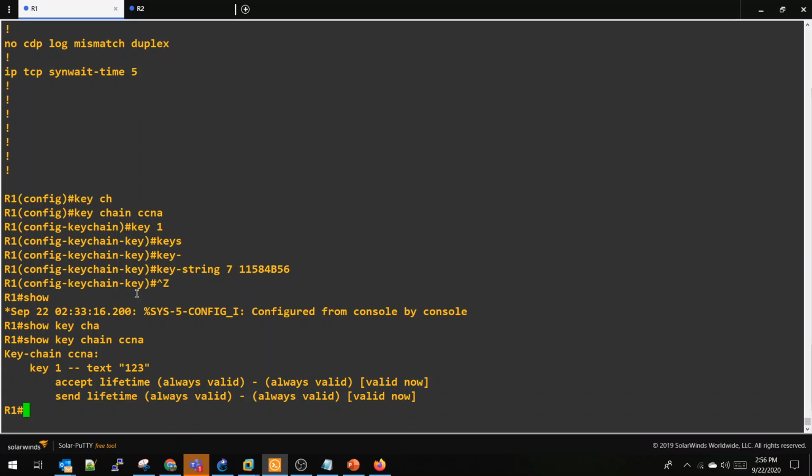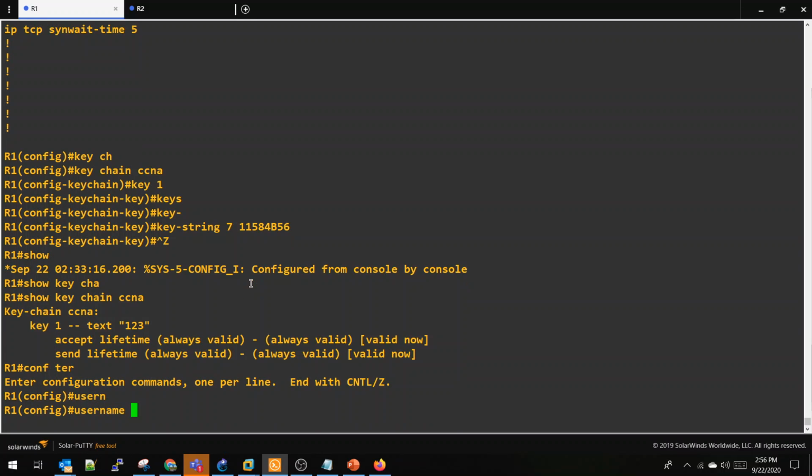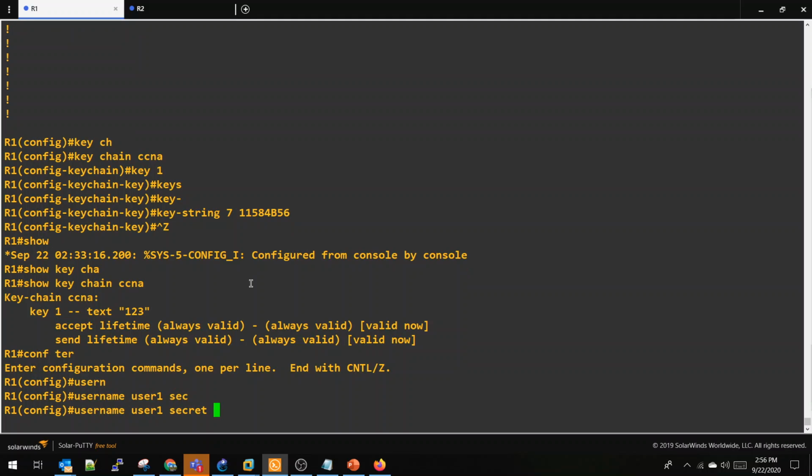Now what is the solution if type 7 is not secure? There is an MD5 algorithm used in the backend. That's type 5. So what we can do is use an encrypted password so that it cannot be decrypted. So let's do that. Config terminal, username, let's say user1, and instead of typing password I'll just say secret, and I'll say 123.